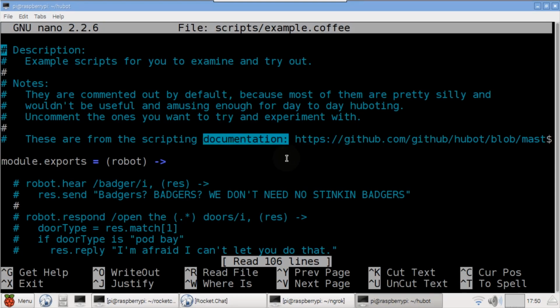The scripts are written in CoffeeScript, which to me looks similar to Python but actually transpiles to JavaScript. There are many commented out examples in this file that you can experiment with. The program starts with module.exports = robot. There are functions like robot.hear, which listens for specific words or phrases in the chat rooms and can then send a response. For example, it can send a response anytime a person uses the word badger.